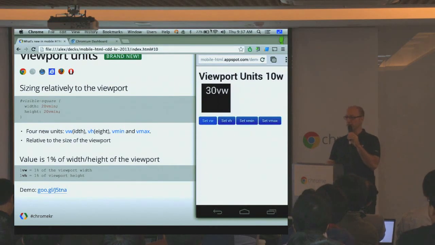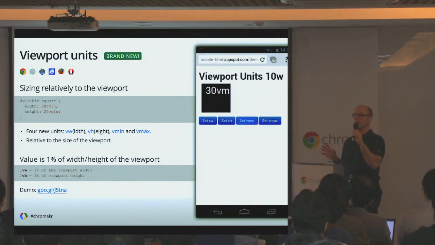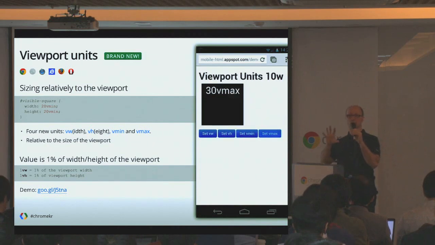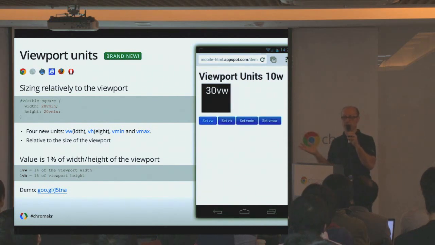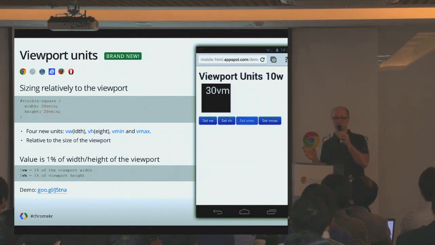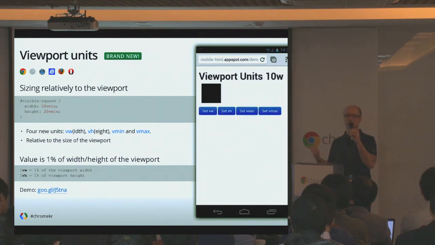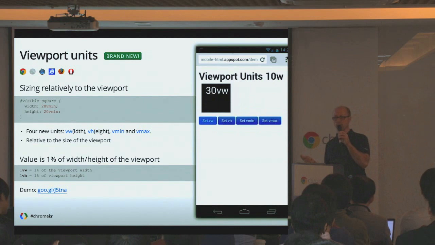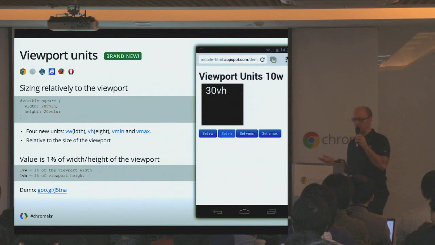Now, another very interesting new feature that is here in all the browsers on mobile are viewport units. People who are used to positioning content on their screen using percentages, that's percentage of the containing block or percentage of the whole page. If you use viewport units, these are percentages of your actual screen real estate. So here, 30 VH is 30% of the height of the viewport. So you can choose the height of the viewport, the width of the viewport, the minimum dimension of the viewport, or the maximum dimension of the viewport.